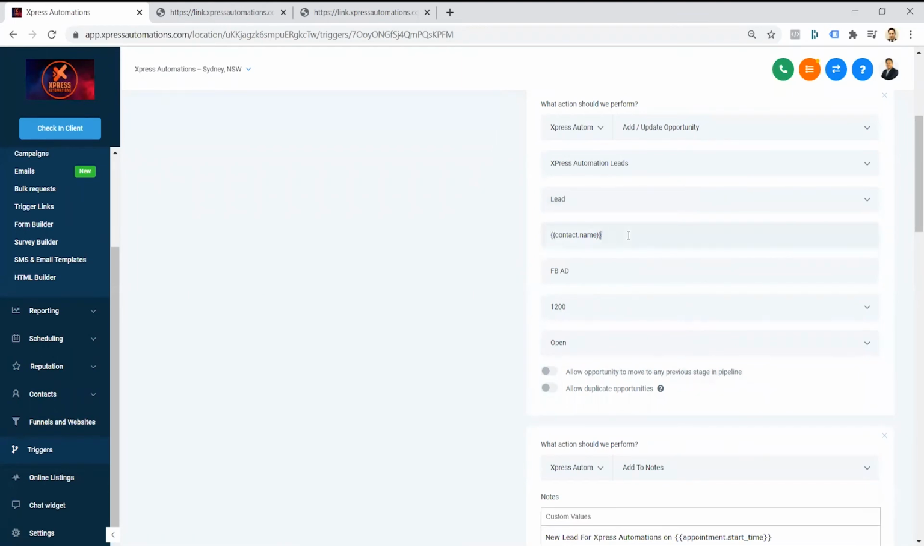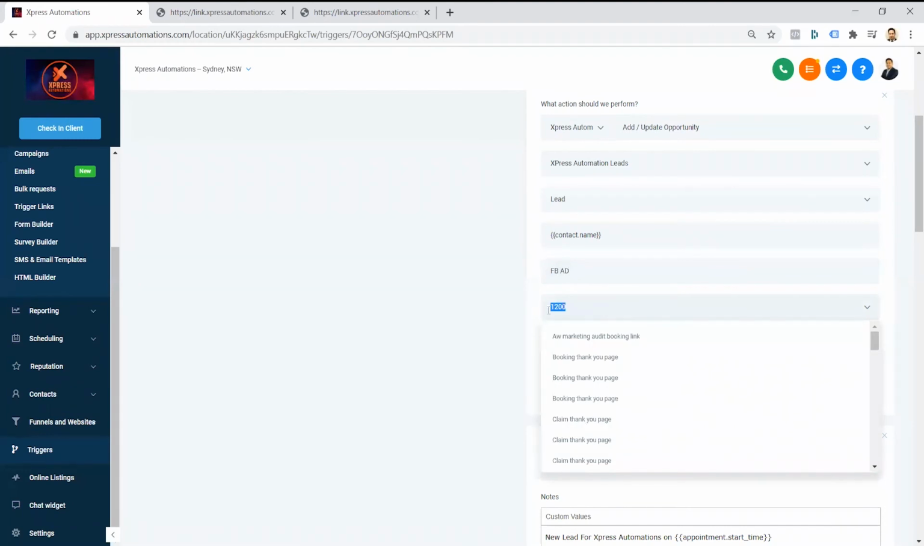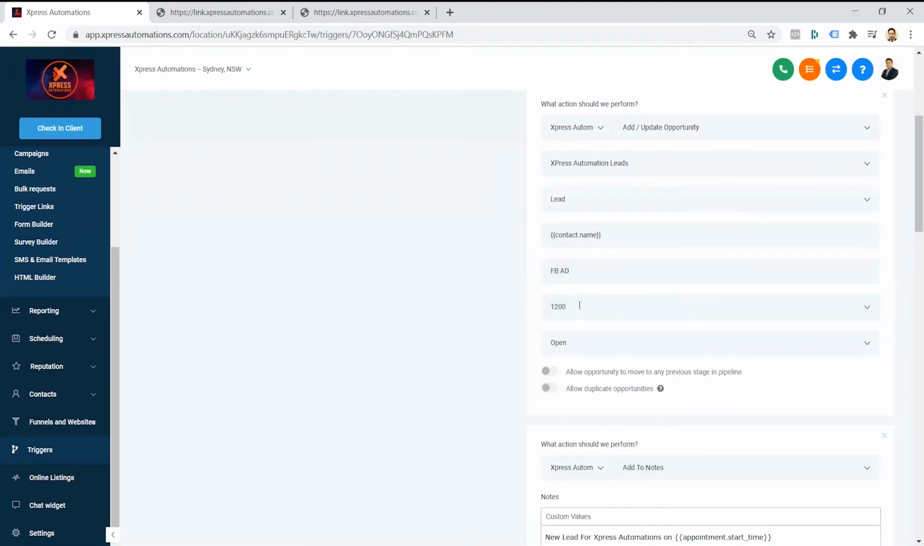Then I will name the opportunity, and the opportunity name should always be your contact name. Please ensure that this is the contact name so that it's easy to identify who the opportunity is for and what it is about. Because I'm going to get this opportunity from Facebook, I'm going to mark the source as Facebook ad. On average, if the value is around $1,000, $500, $200, you will add the value of the lead in here. How valuable is the lead to you?